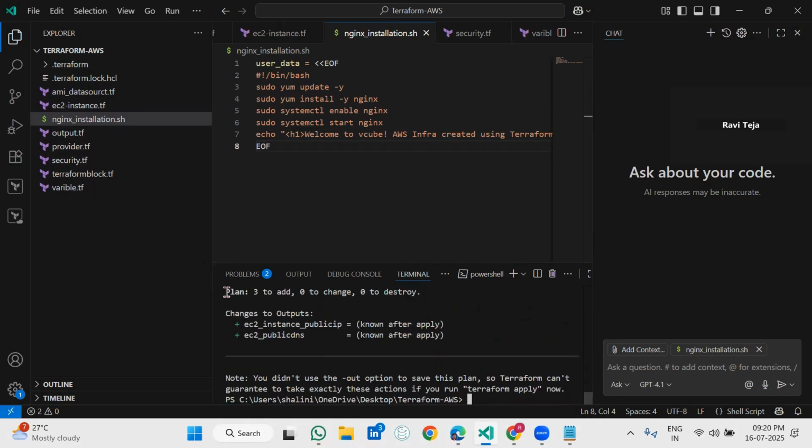Okay, plan 3 means an EC2 instance is going to be created. Also, two security groups are going to be created. Those are SSH, and also web traffic. Two security groups and one instance, so the plan adds 3. Now I am going to run the command Terraform apply. Enter.